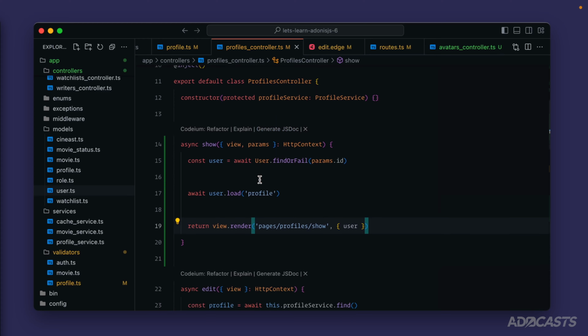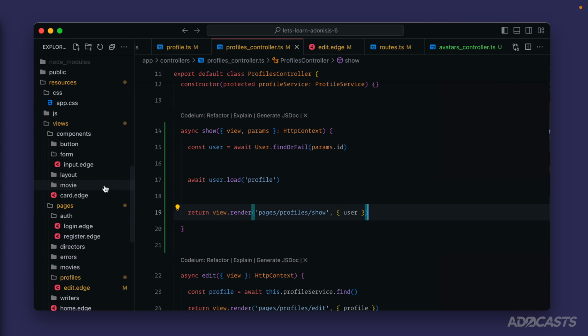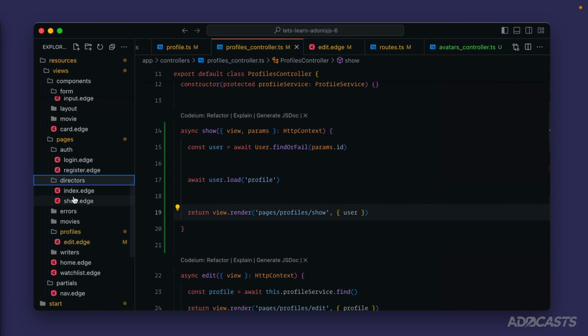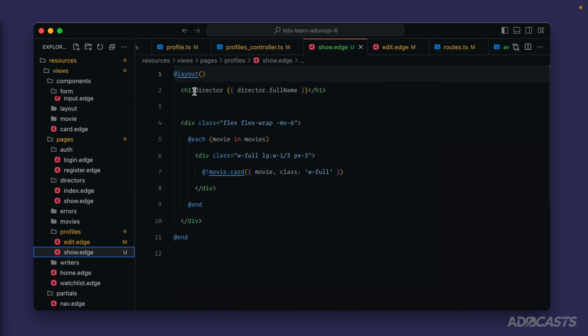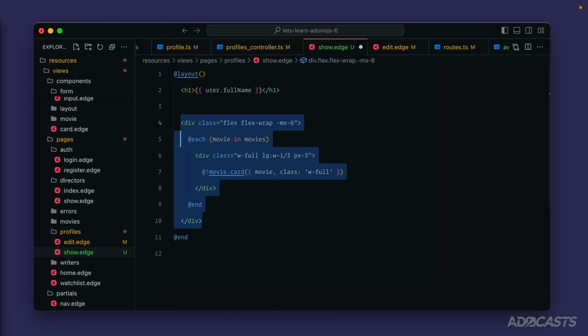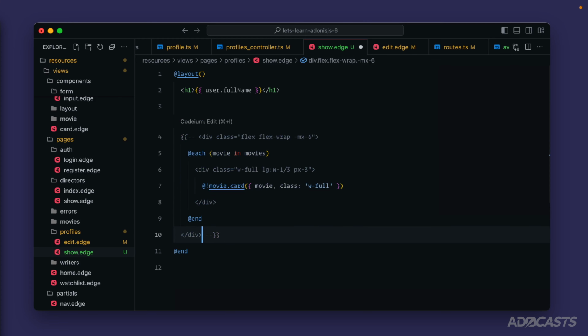All right, now we need to go create that page. So let's scroll on down, and we actually have a pretty good starting point here from our directors or writers show page. So I'm going to go ahead and just copy this, and we can paste it directly inside of our profiles directory, just like so. Scroll on up, and then we can replace our director line here with instead just user. And then we currently don't have movies, so I'm just going to go ahead and comment this out. That's going to be our next step.